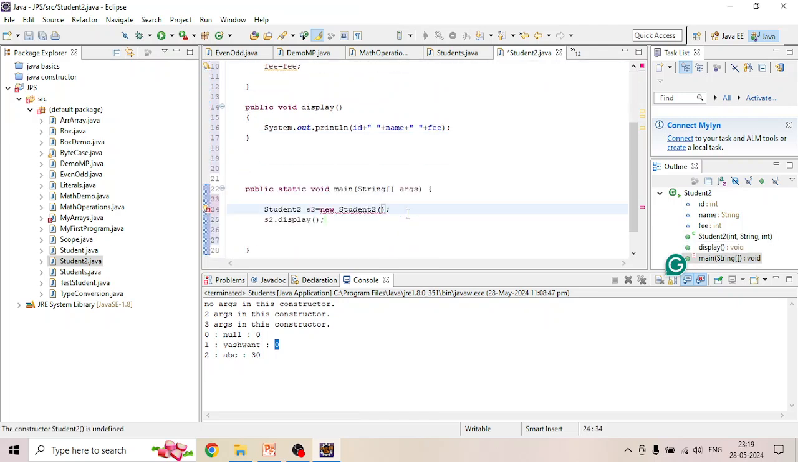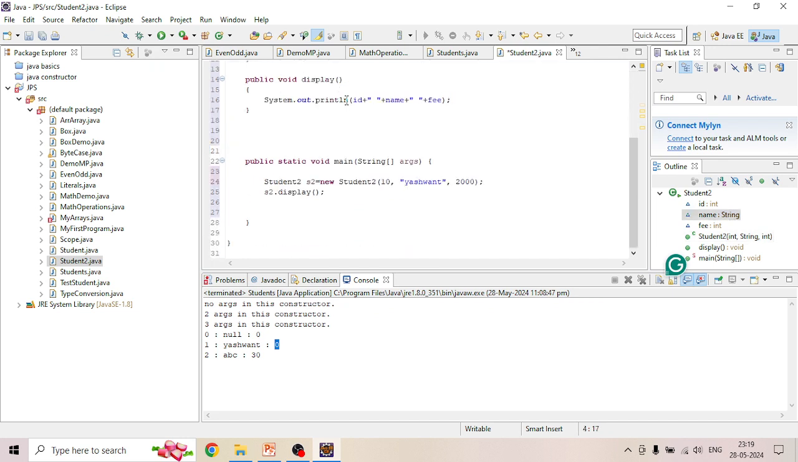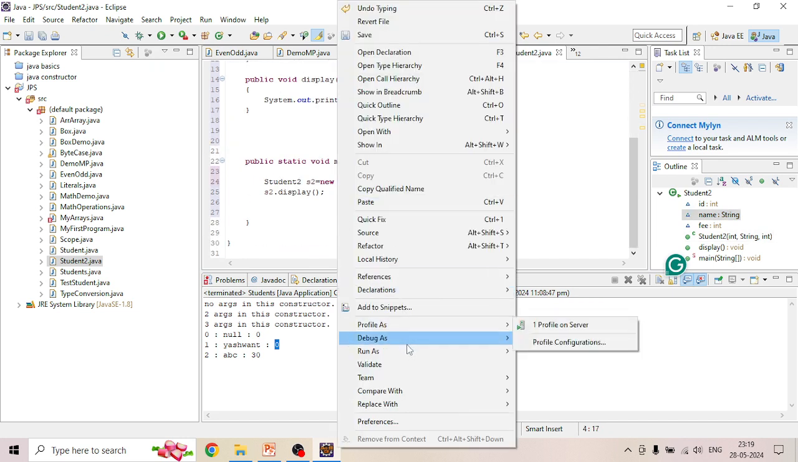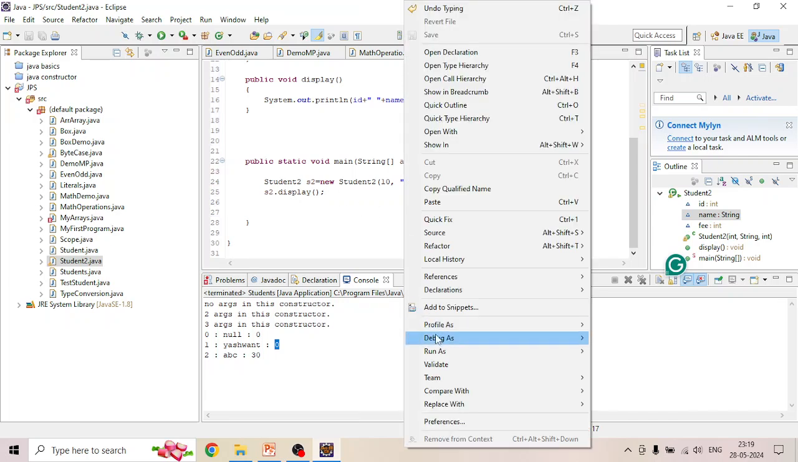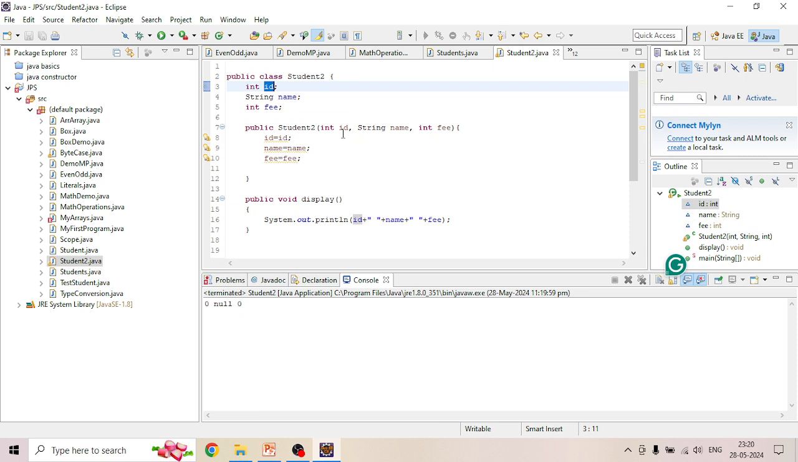So we will pass here roll number 10, Yashwant and p is 2000, like. So here we are passing values, the passed values should reach here, and these values we are assigning to these variables. Let us see what this is displaying. Save it. Oh, null 0 null 0. This means id equal to id is not working. So what is the solution?